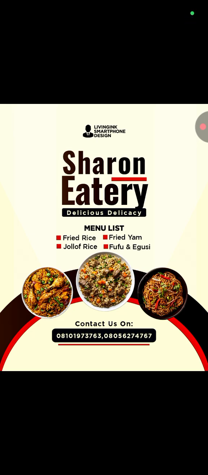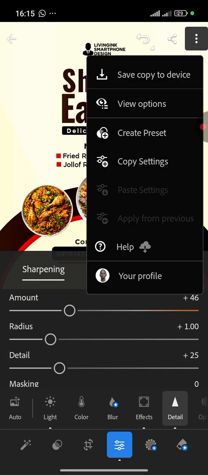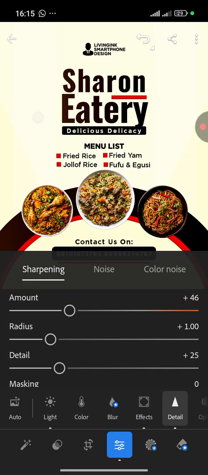All right, so just go ahead, click on the 3 dots and save to your device, and that is all.